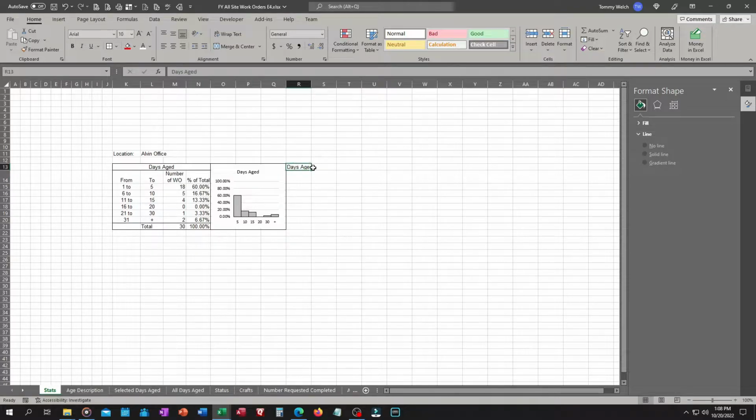Again, and it's going to be our stats. So we're going to merge that, stats and days aged. We're going to wrap that. We're going to make these centered.